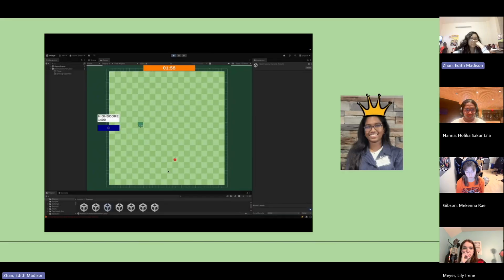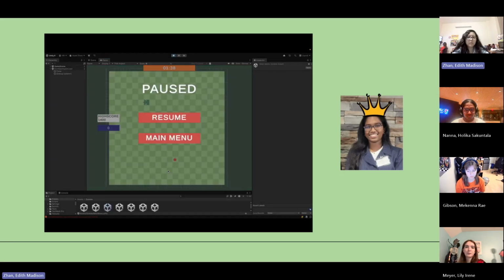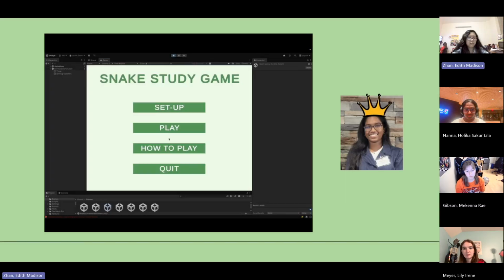On the left, you can see that there is the score tally and the current score in the blue box. The timer is at the top. As you can see, it is continuing to count down. We also implemented a pause menu, so if I press escape here, it's going to show us the pause screen, and we can either resume or go back to the main menu. So at this moment, let me return to the main menu.